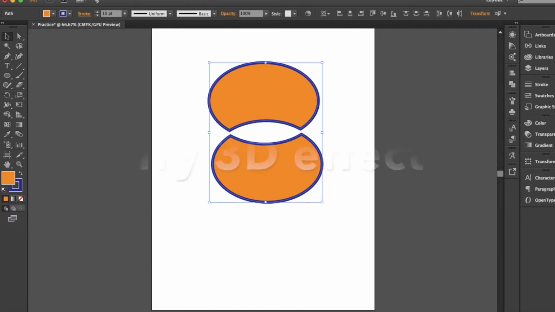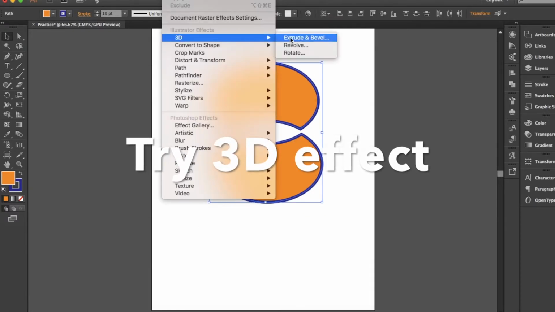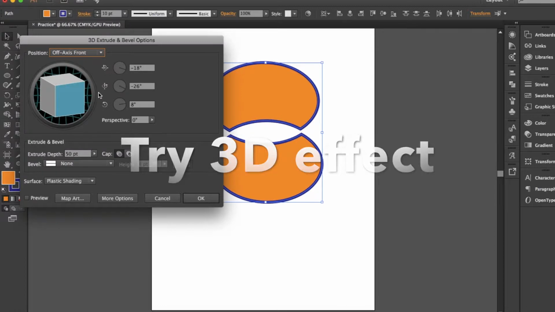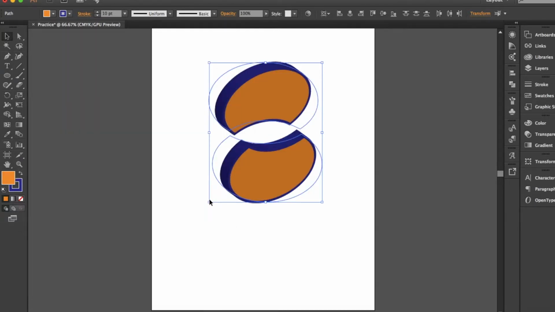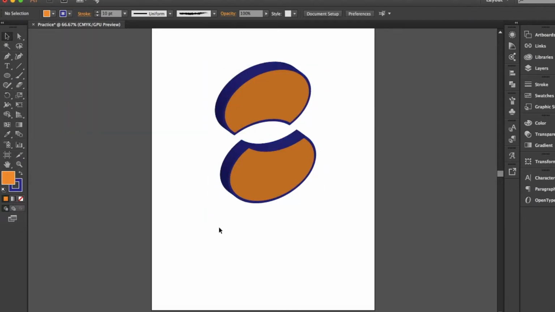And once you're playing around with shapes, underneath Effect, you'll find the 3D effect. And what's really nice is you can customize that 3D effect to your preference, as I'm doing here. I click OK, and then it's going to render my shape 3D. So do have a look at that.